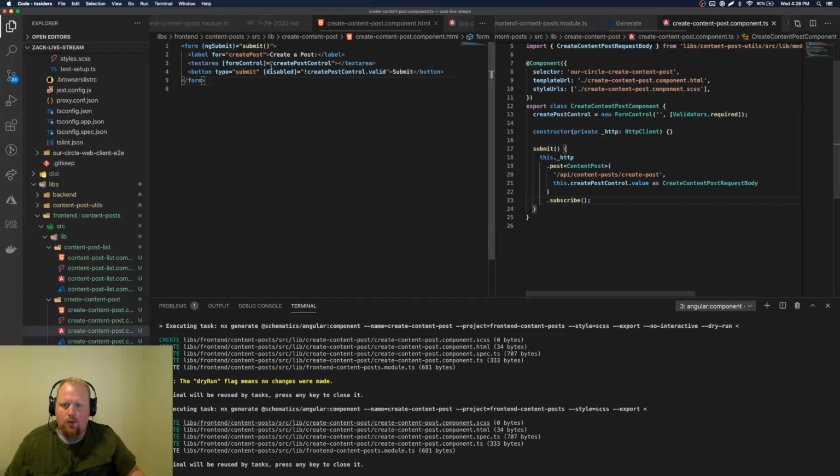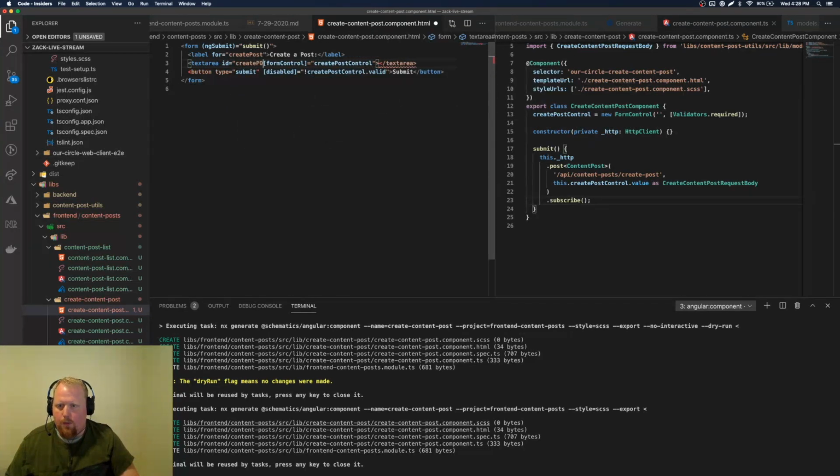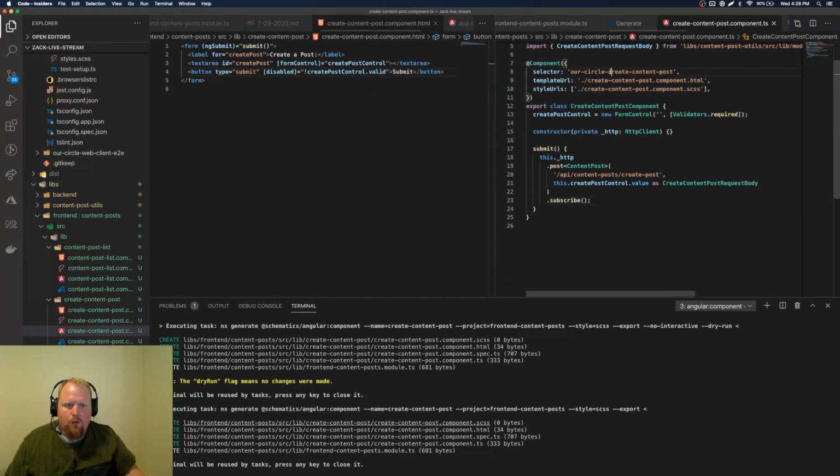I think that looks good. So create a post. Oh, let's add the ID here. Create post. I think this is relatively accessibility friendly. It's a tough part with forms. So we've done this. Got our prefix right.